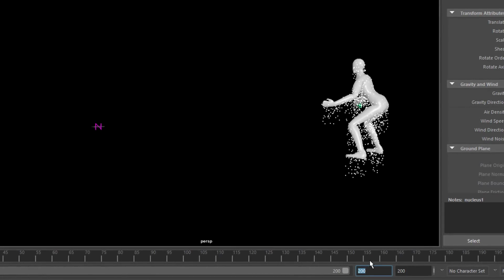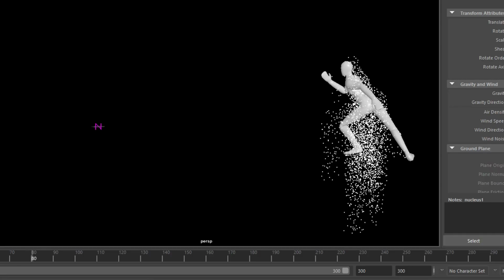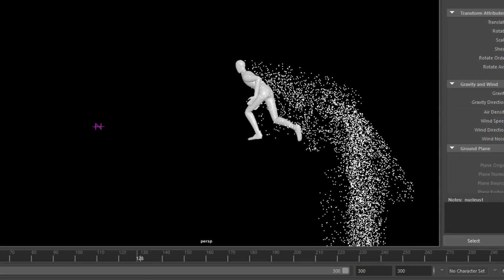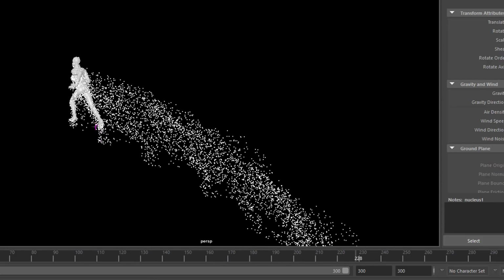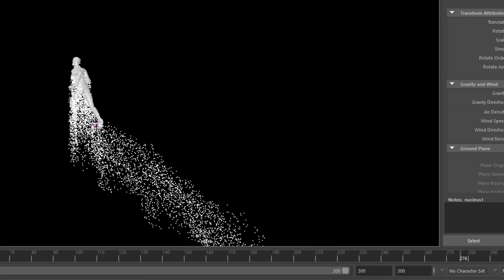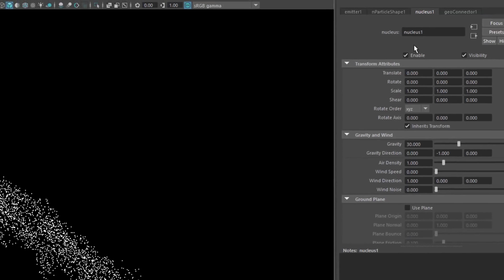Let's extend the animation range a little bit further to 300 frames, where the character stops, and I think the particles will just assemble there. Yeah, that's beautiful. And they're raining down. I think I like this.